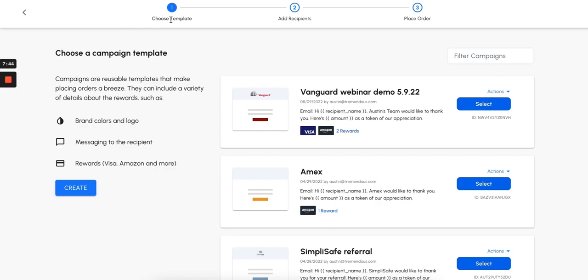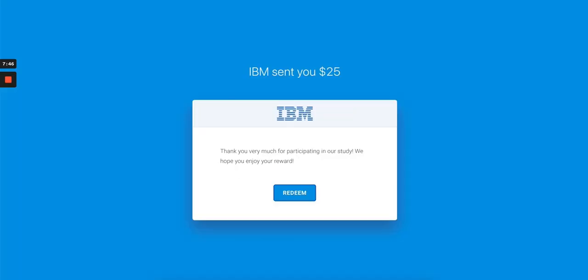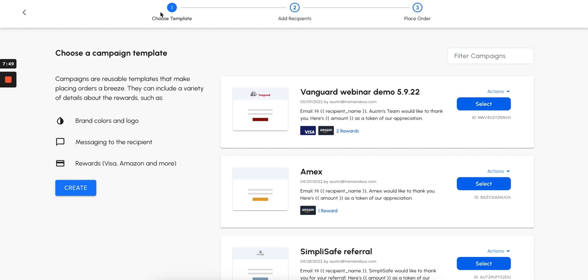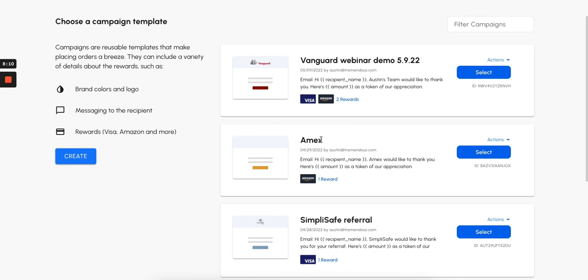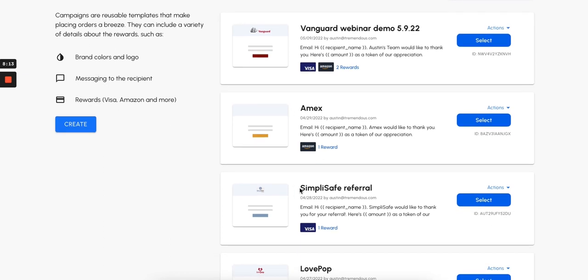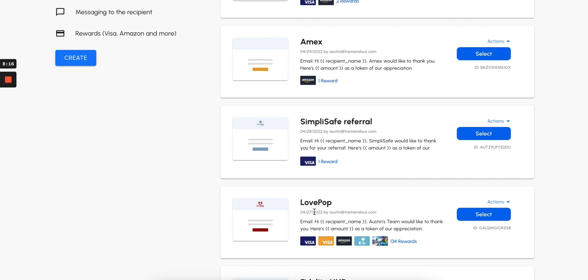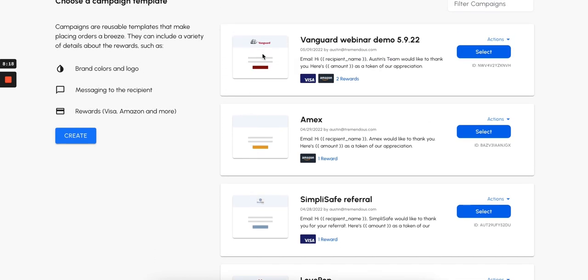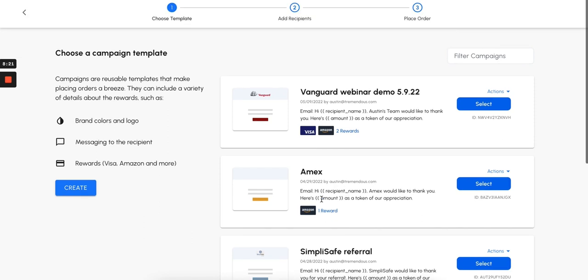So step 1, choose a template. You may have already guessed, these were a couple of examples of templates. They're reusable, they're brandable, they include messaging, and they also include your rewards menu. I've seen organizations that create one very generic template for everything that just says, here is your payment. I've seen folks create templates for a bunch of different reasons. They might have one for employee holiday gifts. They might have one for sales incentives. They might have a referral program. They might have a user research incentive. So you can create them, different logos, different messages, different reward options.